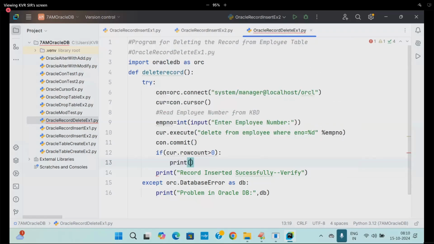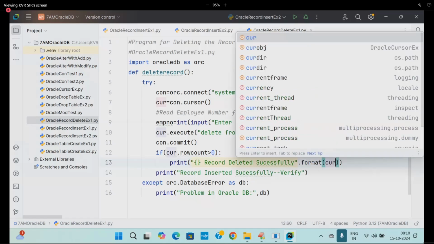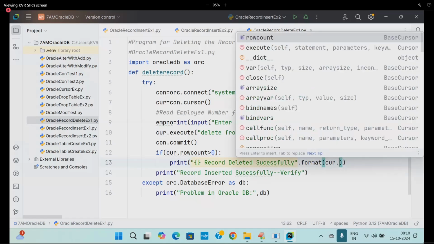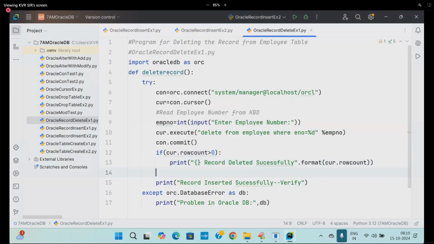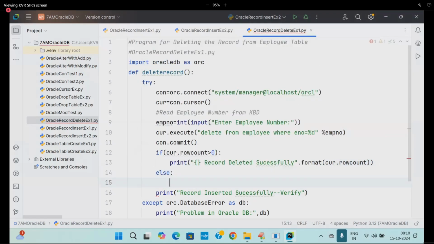What can I say? Print. Record deleted successfully, and .format of cor.rowcount. Now I'm going to take up else, I can say here, print of what? I can say record does not exist. Record does not exist. When the record does not exist, you will get it.